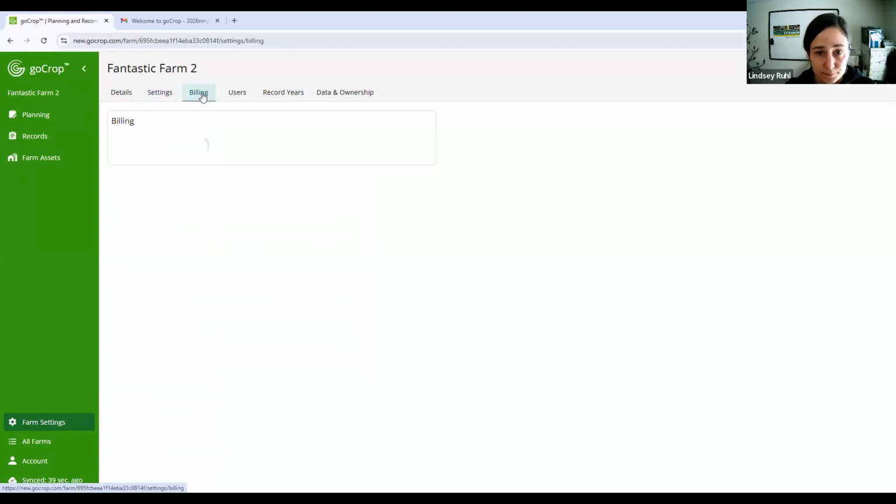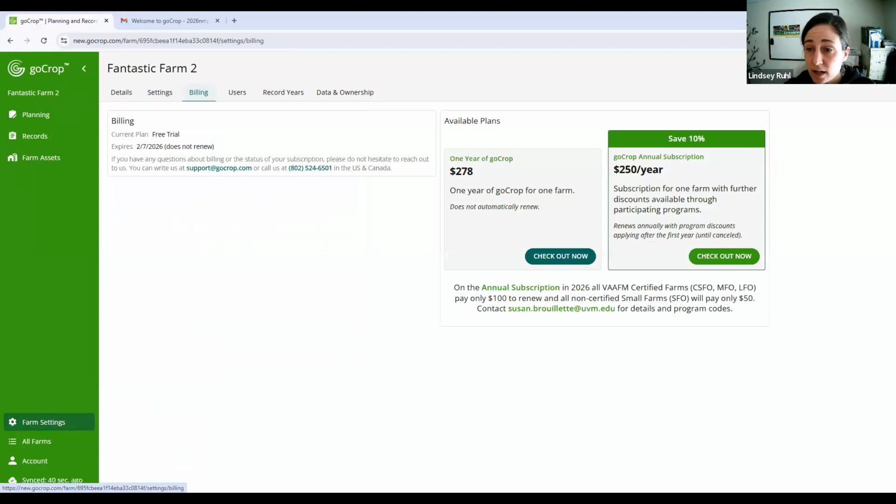We also have billing. Because when you first sign up for goCrop, you get a free 30-day trial. Once that free 30-day trial ends, in order to continue working in goCrop, you will need to choose a subscription. You can either choose a subscription for 1 year here, or auto renewal here. If you think you're interested or eligible for any discounts, again, please contact Susan and she can help set you up with how to get connected to those.